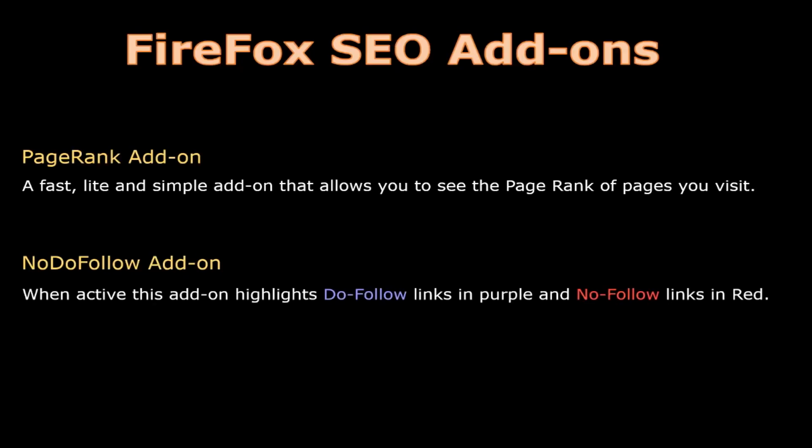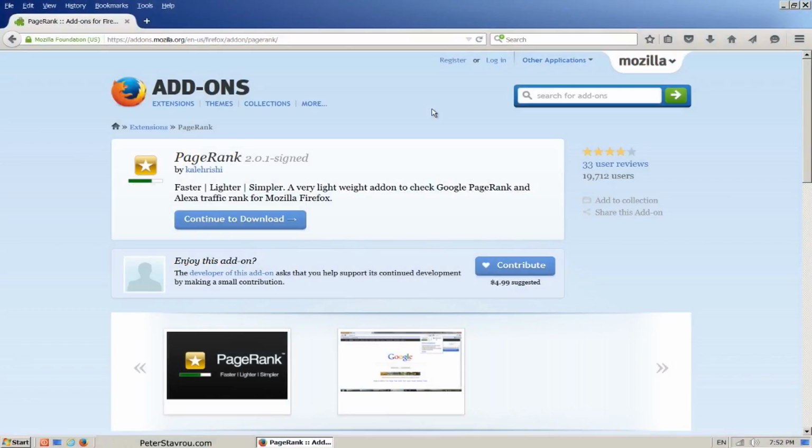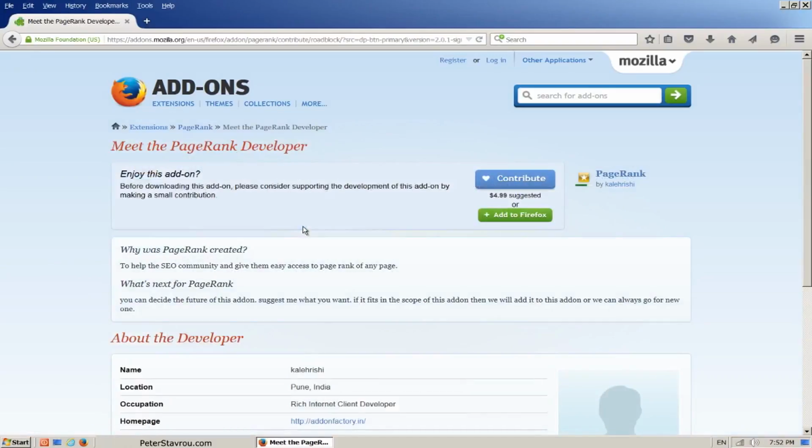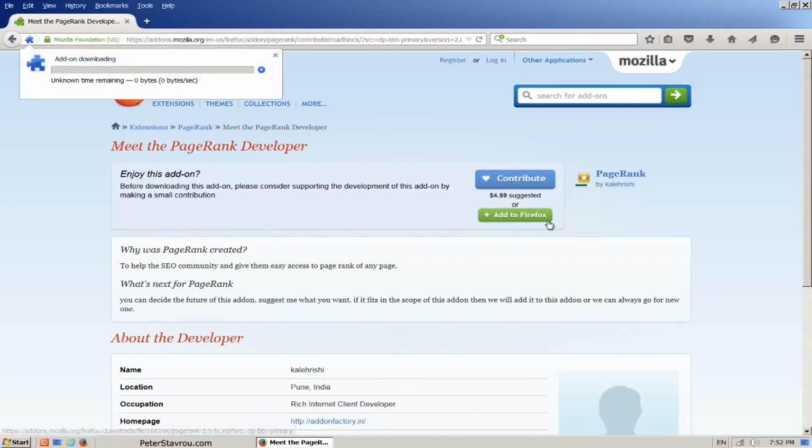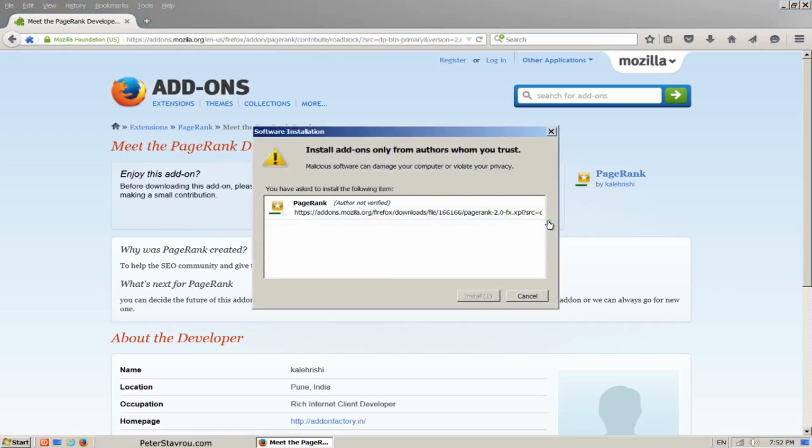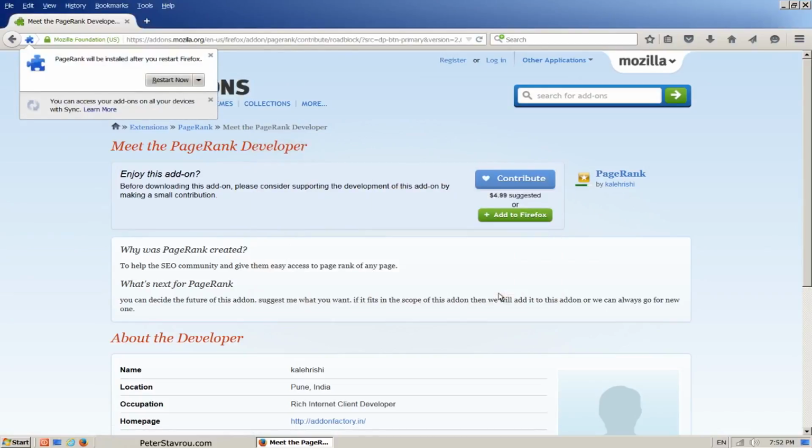Let's start by installing the PageRank add-on. To do this, simply go to the Firefox add-on website and click on the blue Continue to Download button. Then click on the green Add to Firefox button. You will then be prompted with this installation box. Click on Install Now. To finish the installation, you will need to restart Firefox. Click on the Restart Now button.